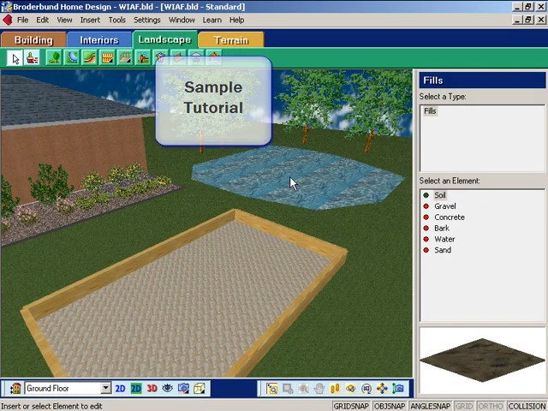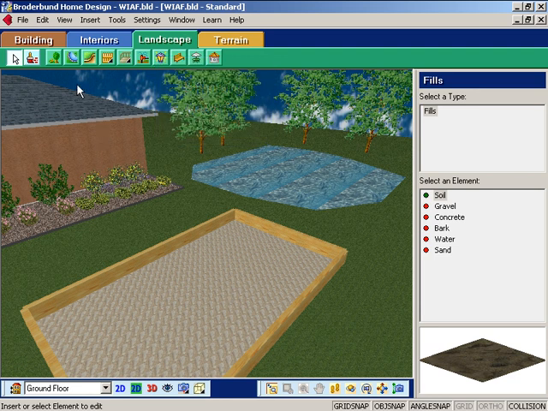When you want to insert a pond, a flower bed with mulch, a sandbox, or other defined area in your landscape, you need to insert a fill. The Fill tool is found in the Landscape tab, and you can choose among several types of content for the fill.